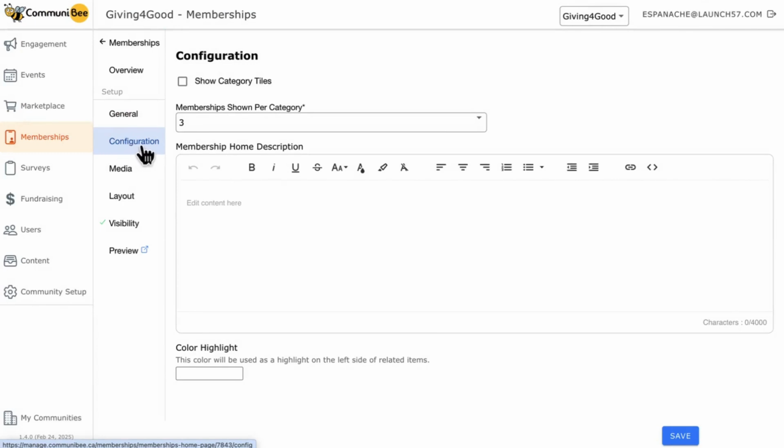On this Configuration tab, you can choose to have your membership category tile show and how many memberships are to be shown per category. The purpose of having membership categories is to help guide your members in their purchase. So for example, you could have a category for family memberships and a category for individual memberships. In the family membership, you might have a membership that's valid for a family of 4 and a different membership option that's valid for a family of 6.